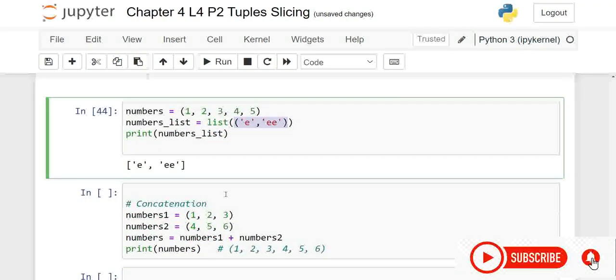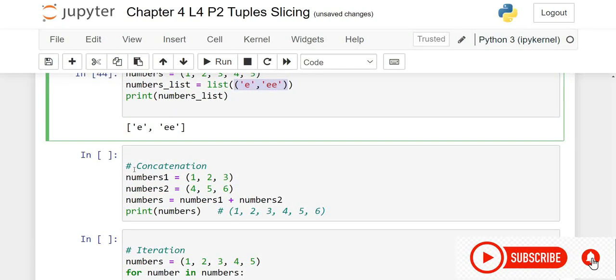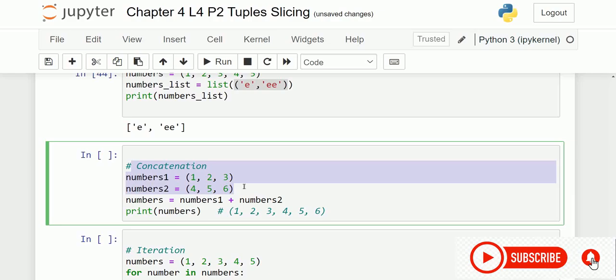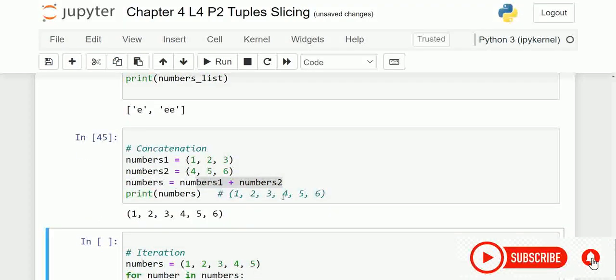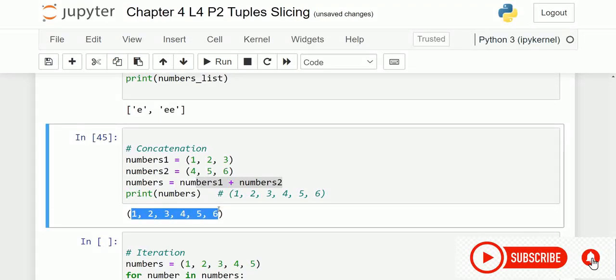As already discussed, we can concatenate two tuples, say numbers1 is 1 2 3, another one numbers2 is 4 5 6. We have combined them by using numbers1 plus numbers2. So this is the result. The combined tuple is here. One has to note that numbers1 and numbers2, these tuples, are not changed.